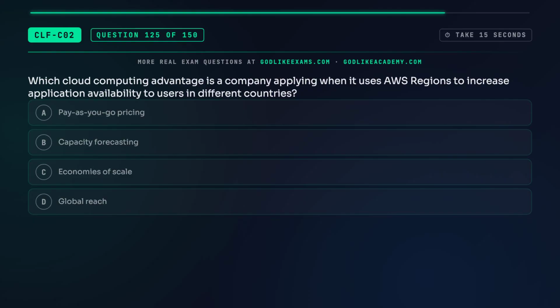Question 125. Which cloud computing advantage is a company applying when it uses AWS regions to increase application availability to users in different countries? Option A, pay-as-you-go pricing. Option B, capacity forecasting. Option C, economies of scale. Option D, global reach.